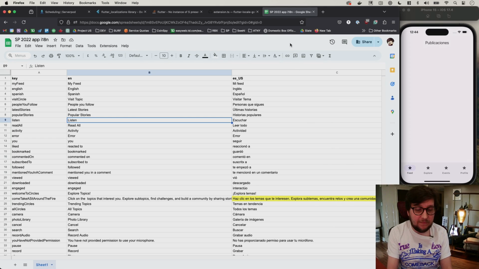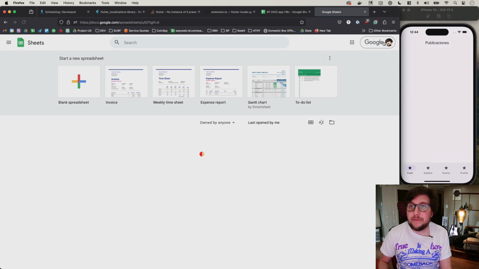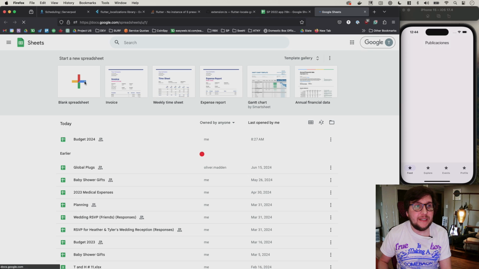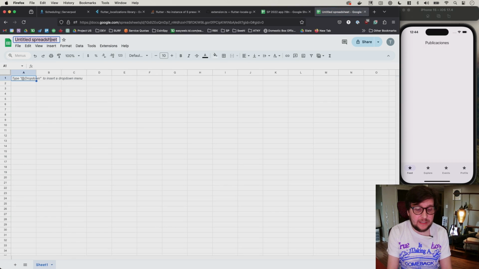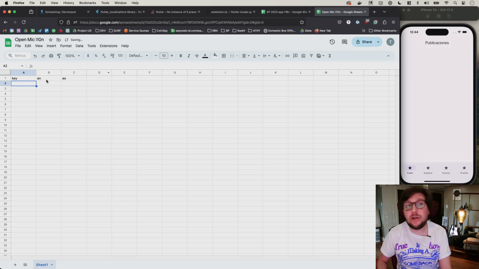Let's go to sheets.google.com. And I'm just going to switch to my personal Google and make a blank sheet. And we'll just call this Open Mic L10N, right? Localization. And similar sort of thing. We just need to make something called key. We need to make the English version, and in our case, ES. We just want these to conform to the locale codes we put in our code, and everything should be good there. So we have that.